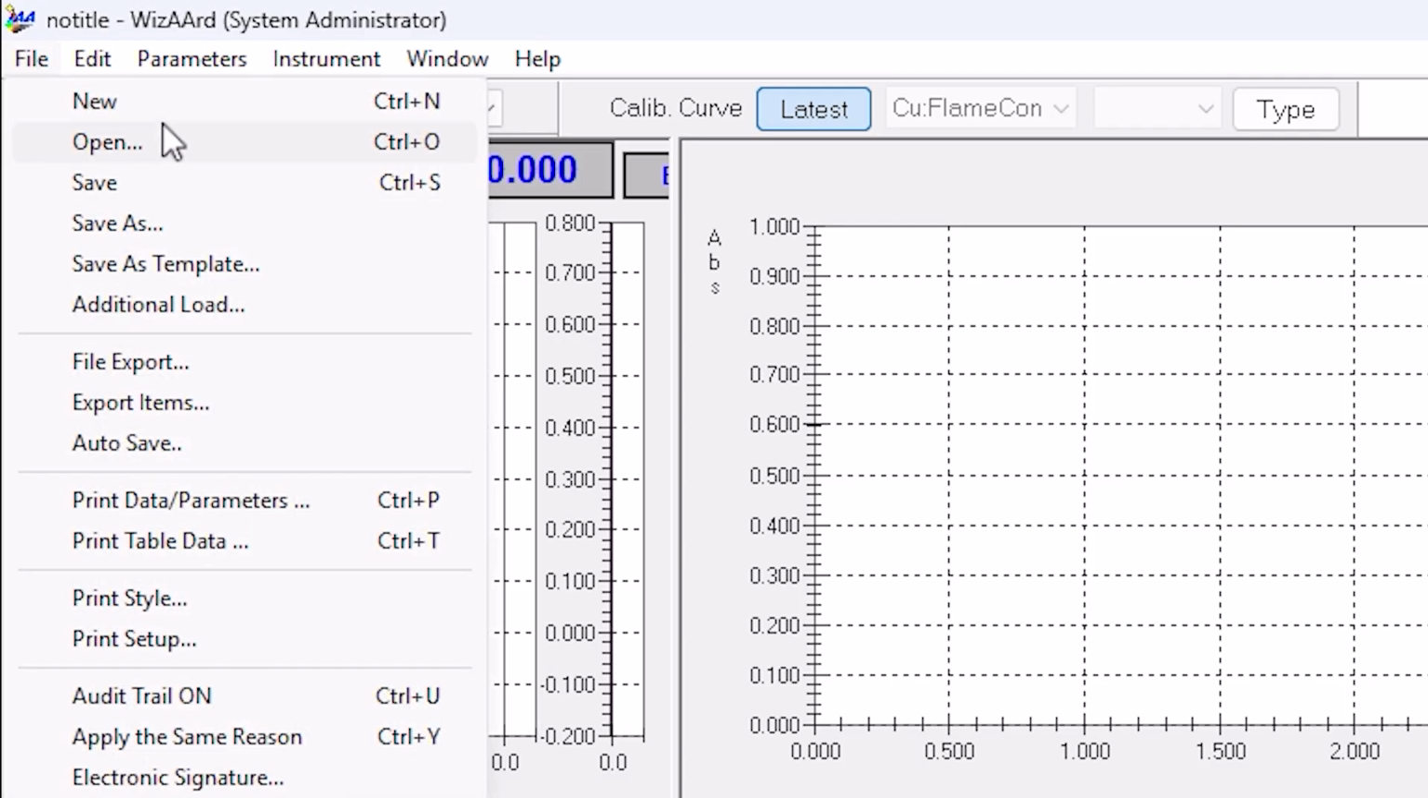To save your experiment, click Save or Save As. To save your method, navigate to File, and select Save As Template. This will create a template file, which can be used to load preset parameters you set instead of recreating them again each time. To export data, select the file icon in the top left-hand corner of Wizard.